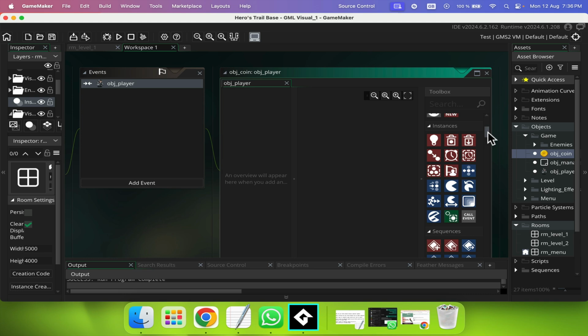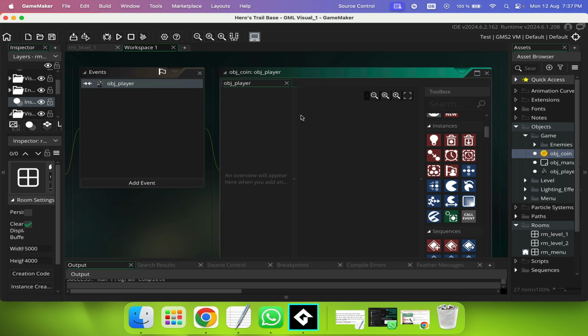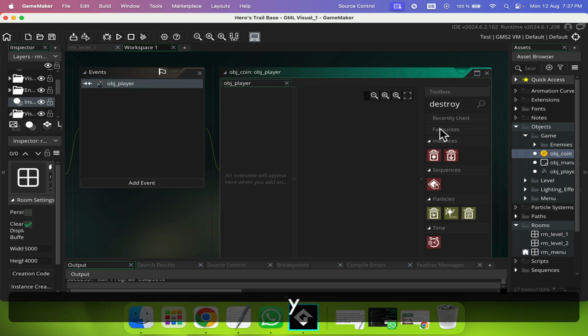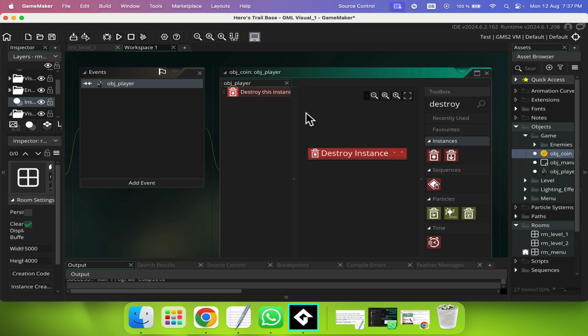So, what do we want? We want to destroy the coin, okay? When the player walks over the coin, we want the coin to disappear. So, we want to destroy. Destroy instance, destroy at position. We want to destroy instance. Okay, so we can just drag that in.